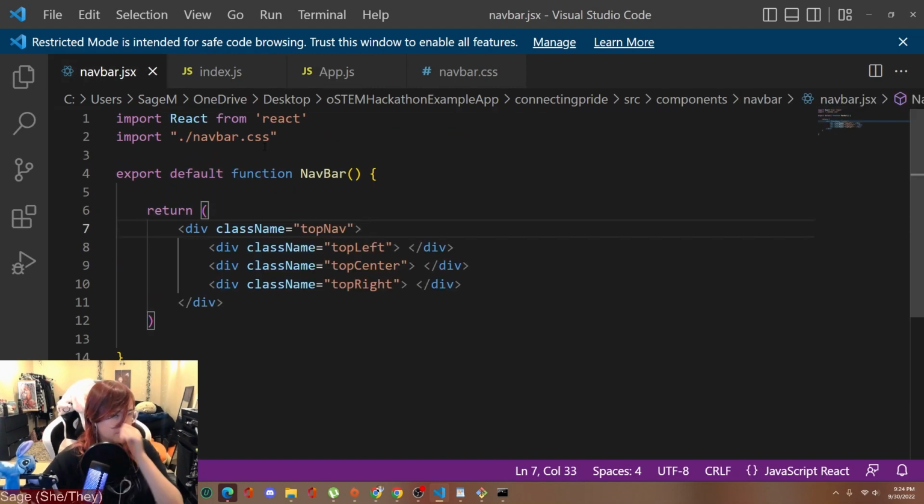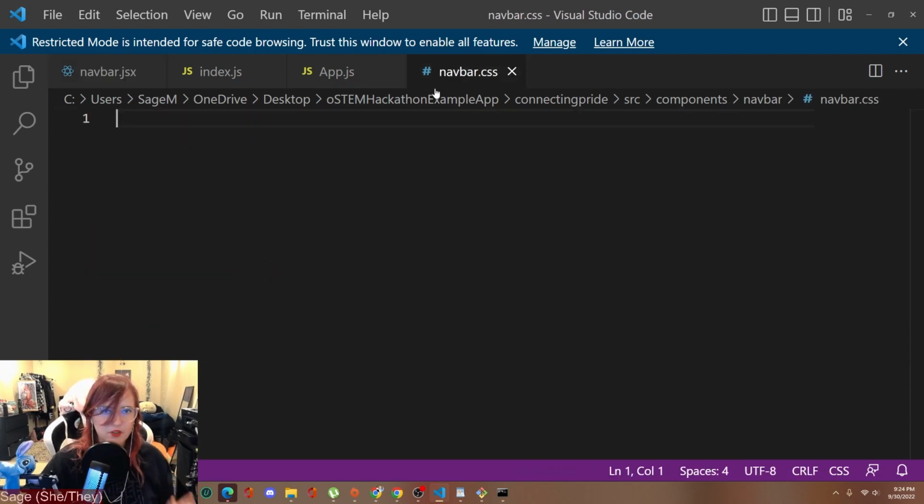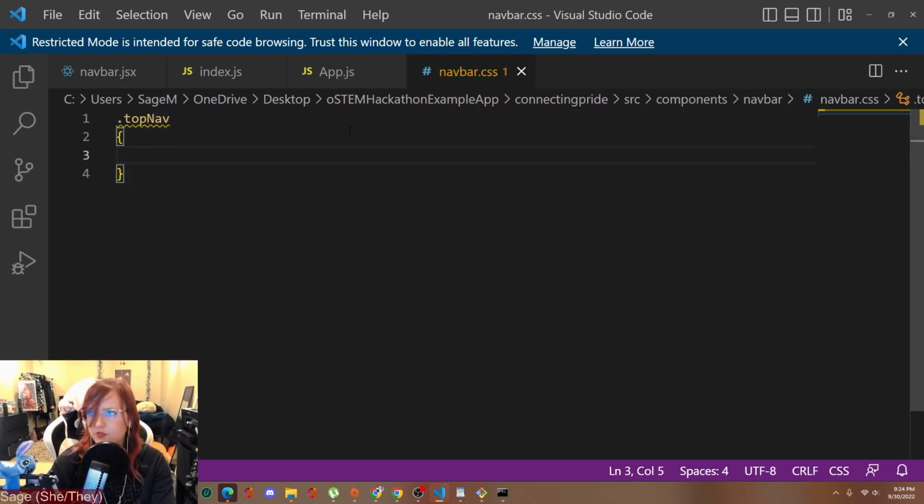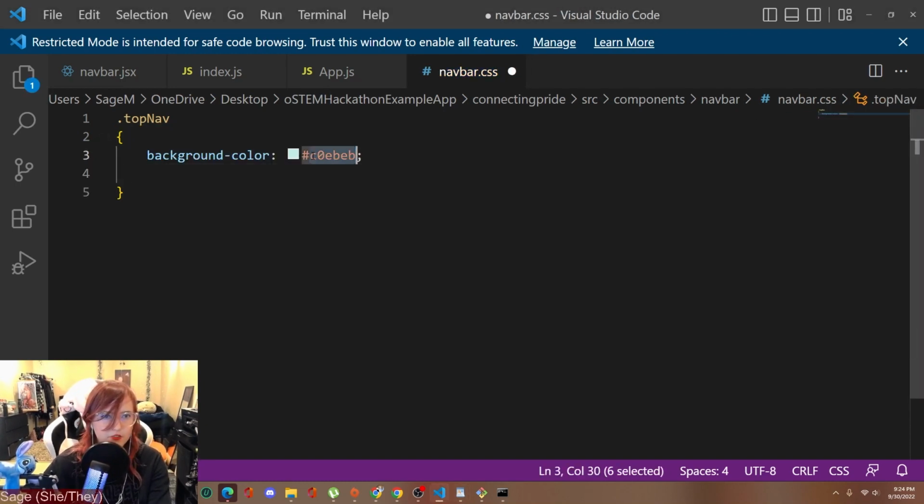So anyways, let's go back to our navbar. We're going to now add some CSS so we could just see that it's on our screen and we're all good. So we go here and we're going to do top nav, and that's our class name as you remember. And we're going to give it a background color. You could choose any background color you want. I'm just choosing this blue color here.